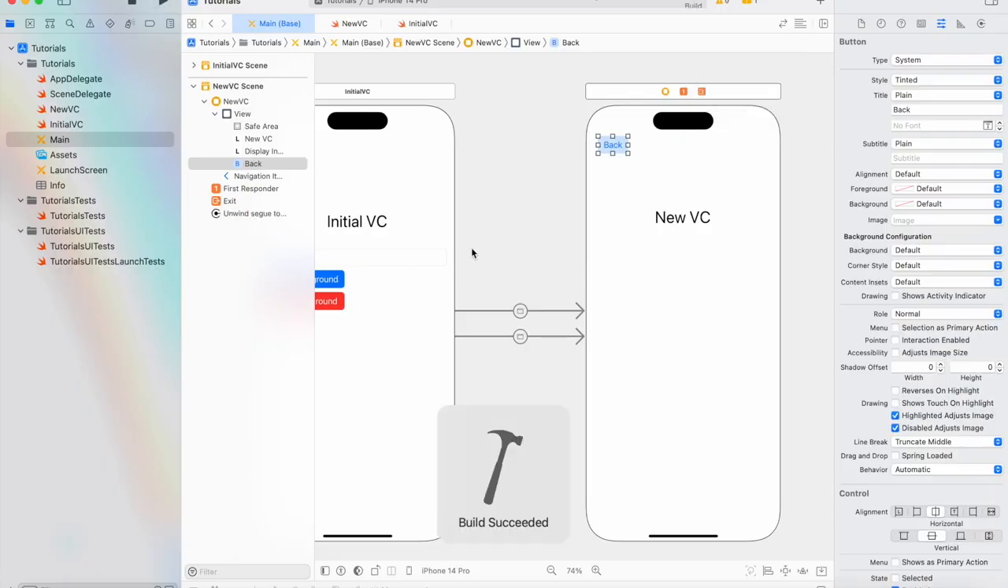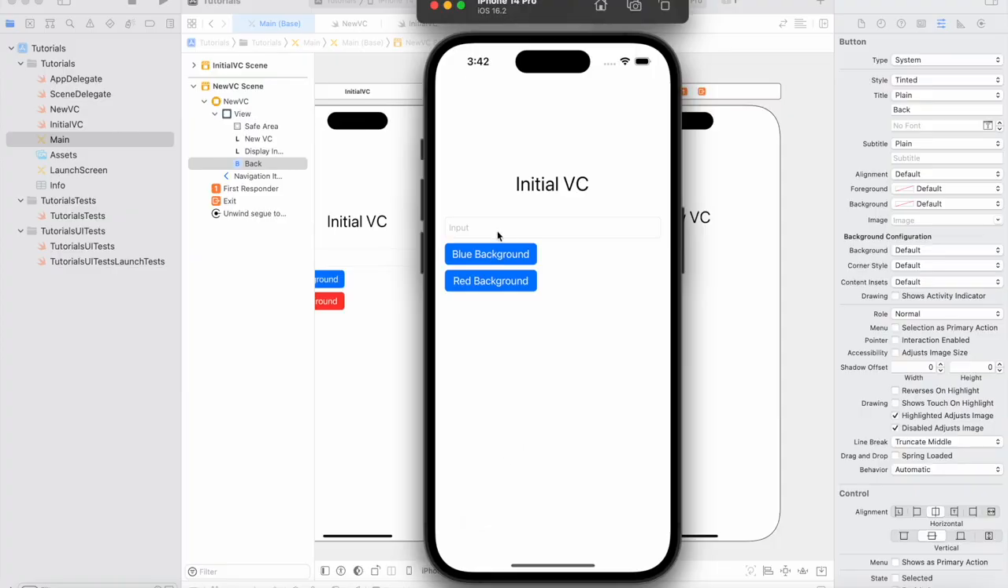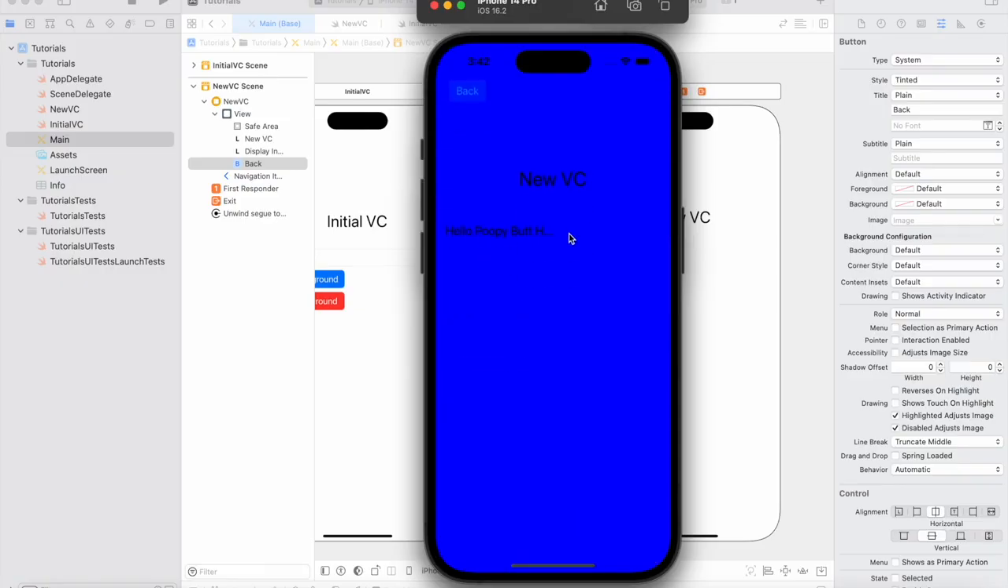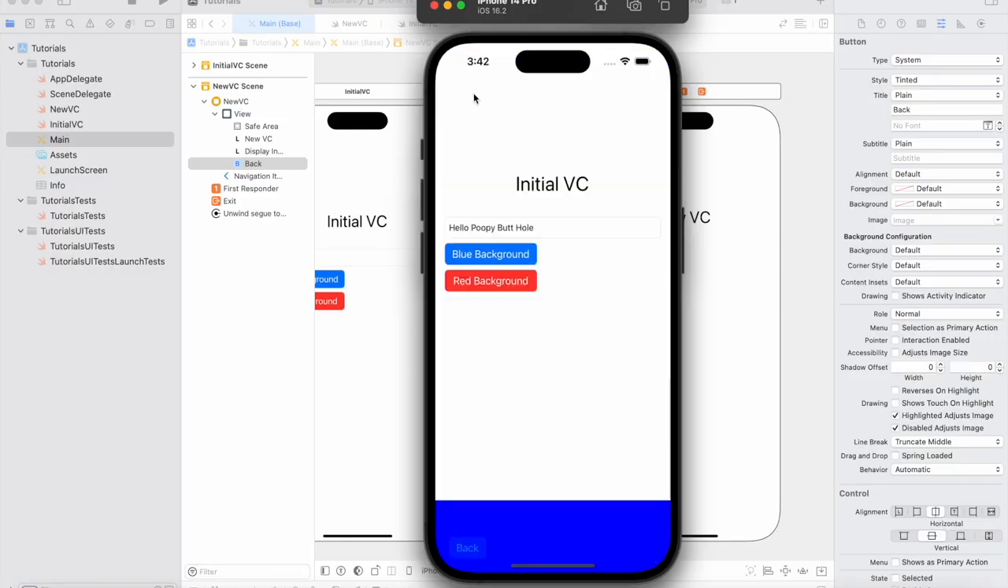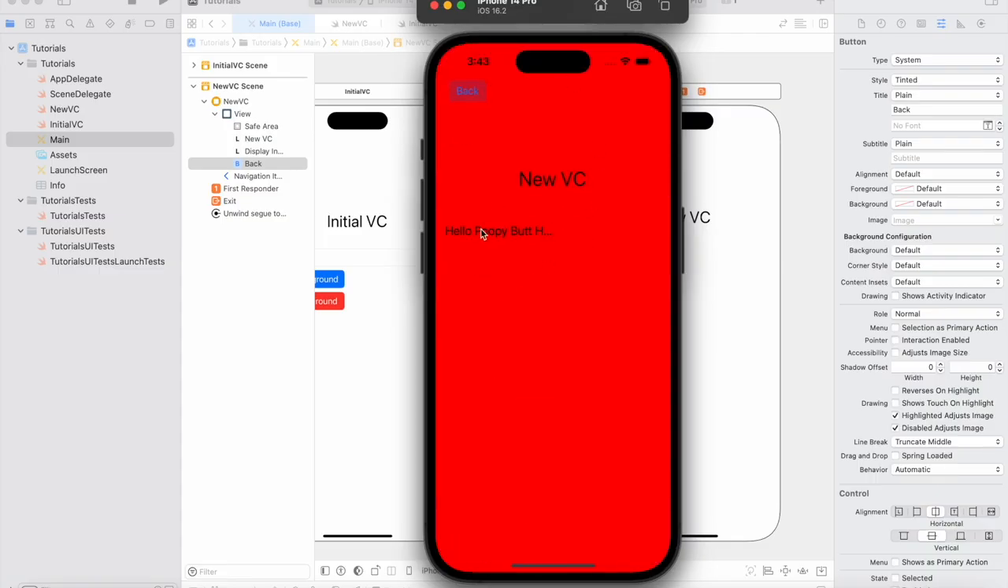And then if we run this, we can put in some user input, say, hello, Mr. Poopy Butthole. And then choose, say we want a blue background. There's our text coming up, our new VC, and now we can click back and go back to this original page.